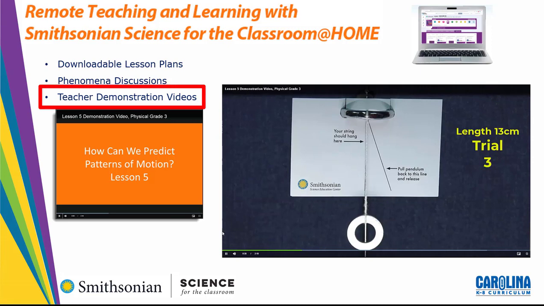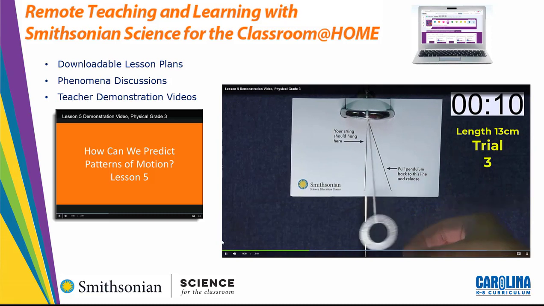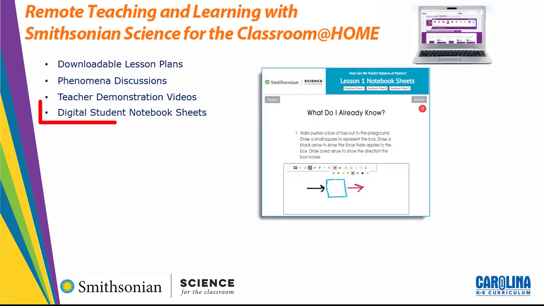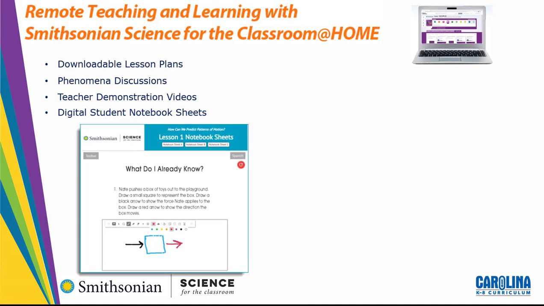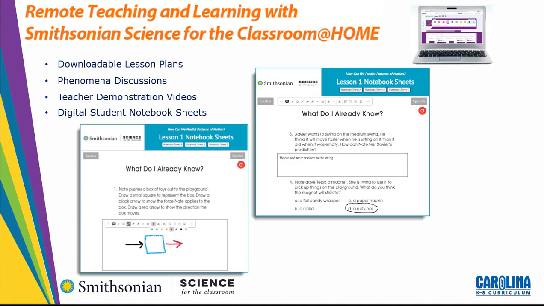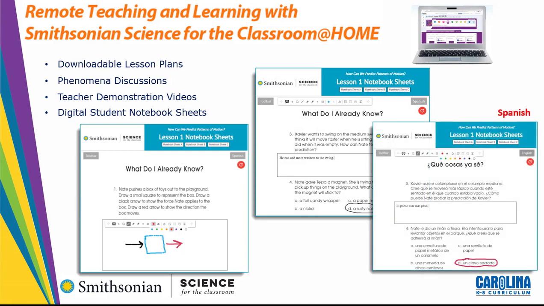There are lesson demonstration videos that mimic the hands-on activities students would normally do in the classroom, allowing them the opportunity to collect and record data using the digital notebook sheets or their STEM notebooks. The digital student notebook sheets are especially a great tool for remote learning for students. They can sketch and draw diagrams and write answers. Oh, and the student notebook sheets also come in Spanish for those of you who have English language learners.